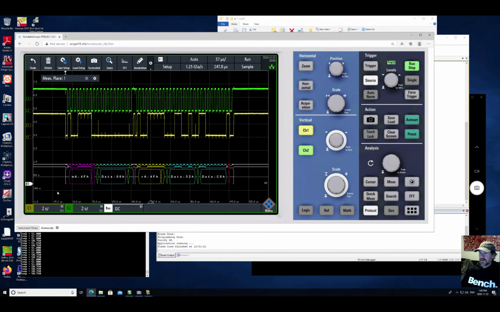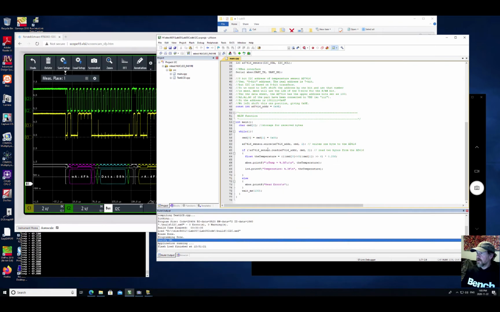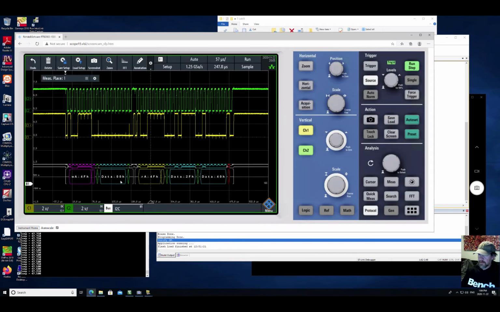So let's look at the code, see what's happening here in the code, and see if it corresponds to what we're seeing on the screen. In the code, I do a write, and then I do a read. I write 1 byte, and I read 2 bytes. And that's exactly what I see over here. I do a write, 1 byte, I do a read, 2 bytes. And there they are. Isn't that cool? I think that's so cool.